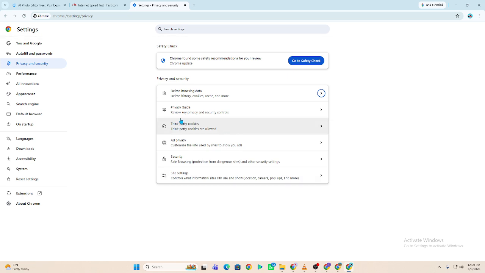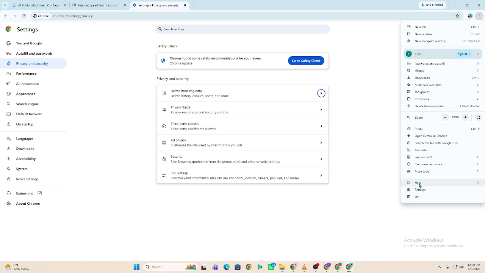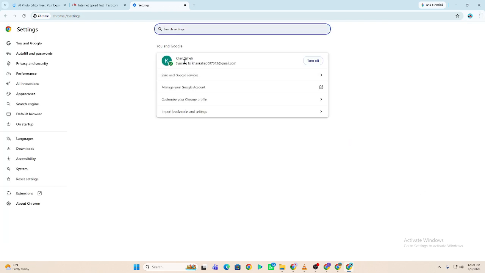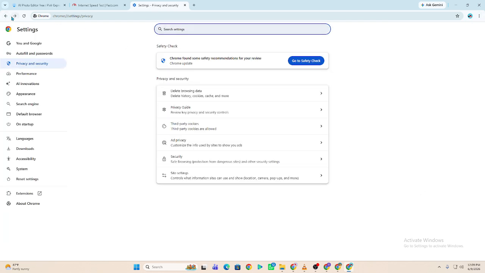An outdated browser may not handle Pixlr properly. Update to the latest version and restart your browser. If crashes continue, switch to another browser like Chrome, Firefox, Edge, or Safari. Different browsers handle web apps differently.